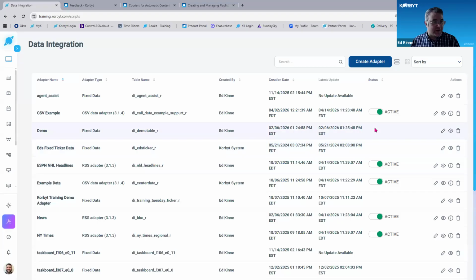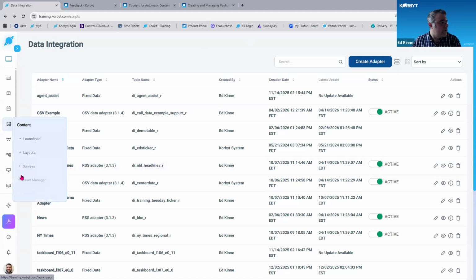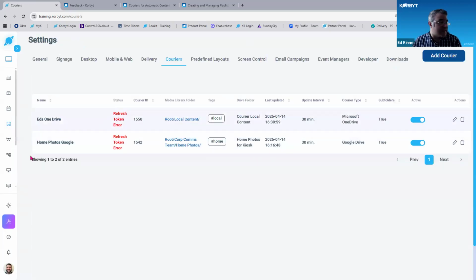It also requires an available data adapter connection, and it requires someone who manages your Microsoft Azure system to say, yes, we are going to authorize Korbyt to connect, and here's your client secret and your tenant information. It's a much more involved process. Possible, just more involved. So if today you were looking at couriers and started thinking about automating content to your screens and said, couriers are nice, but they don't do enough for us, an Office 365 data integration for media items might be the way to go.